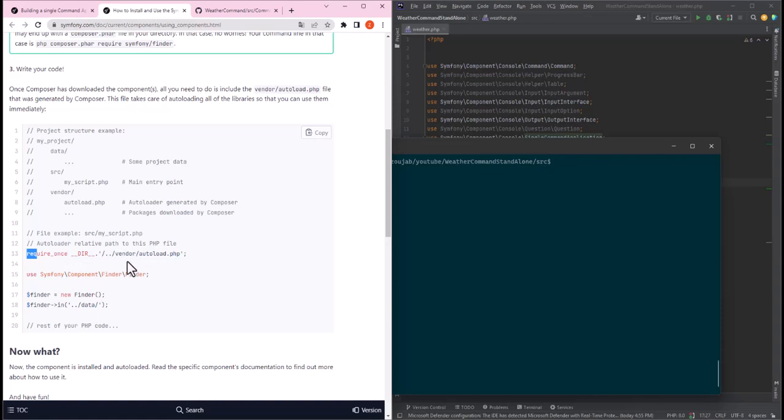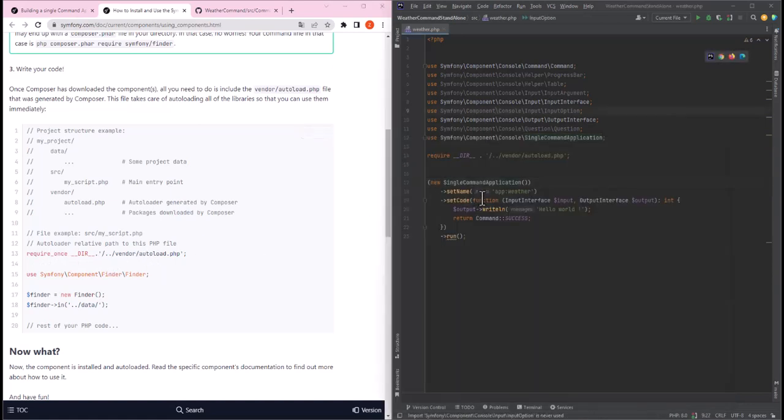So if you want to use all components that are downloaded by Composer, we need this line over here, which is require once and then the autoload file. That's what we are doing here in our code. So in weather.php, I'm adding a require, and then after this line I would be able to use any component that is downloaded by Composer.